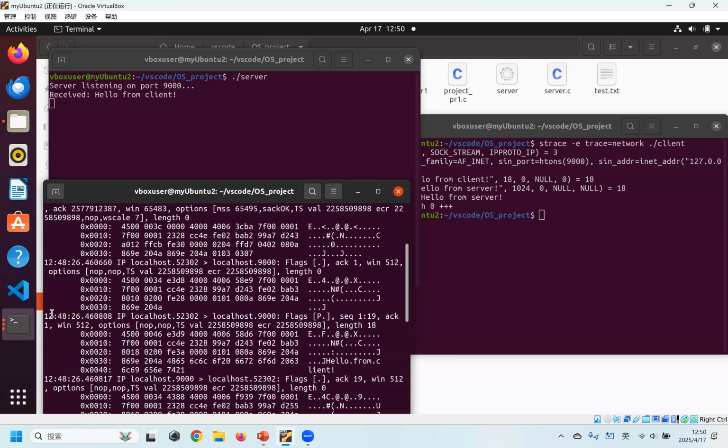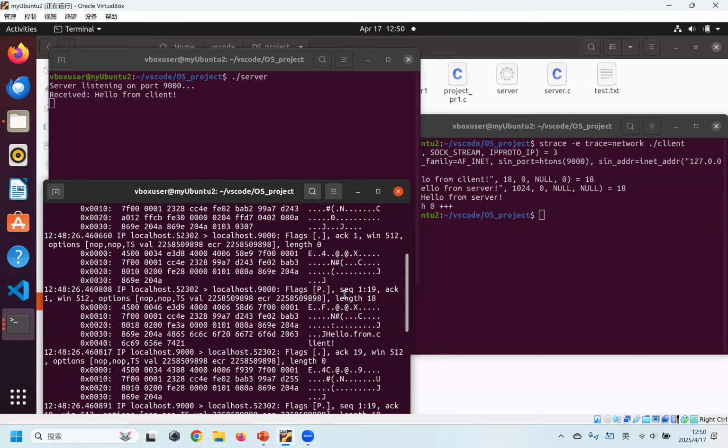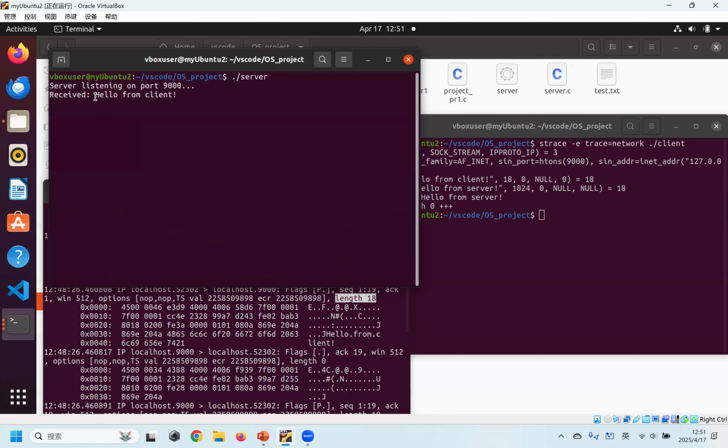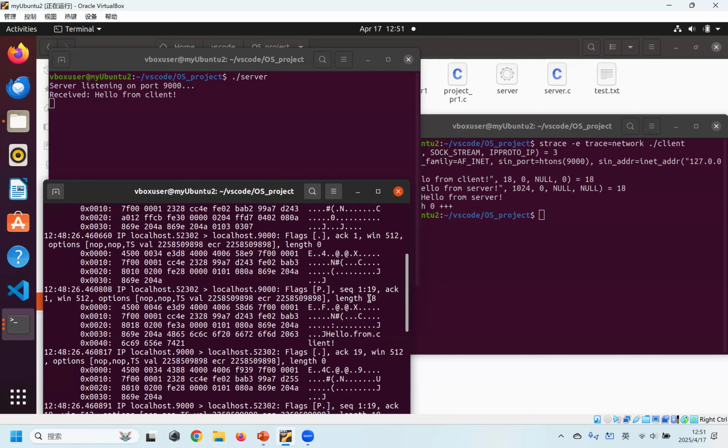And in the fourth packet, we can see here the sequence, the SYN code is 19. Why is it 19? Because the length is 18. What is 18? 18 is this: "hello from client". There are 6, 11, 18 bytes. So the length is 18.